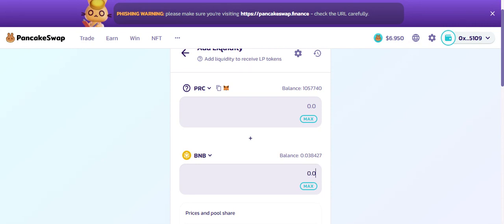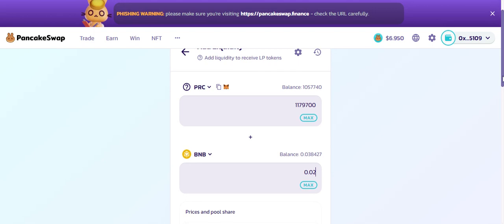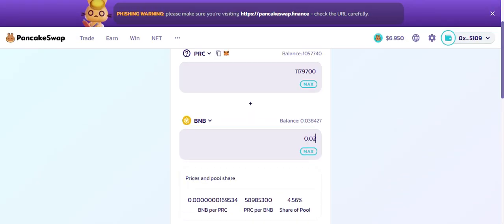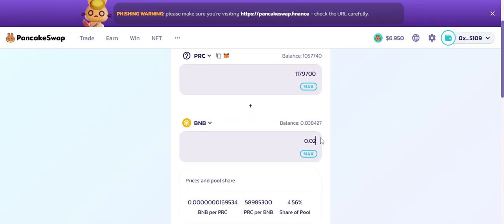Okay. Let me see how much I can put here. Let me see. I can put 0.02. This is the amount of PRC it needs. Let me see if my wallet is enough for that. My wallet is not enough for that. I can't carry that. Okay, let's reduce.